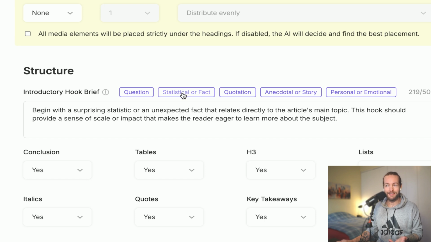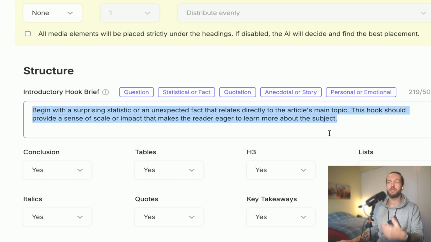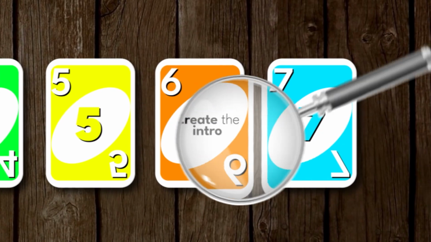So if I click on the statistical or fact, you see that they have a prompt that starts with "begin with this surprising statistic." But an intro is not enough. You obviously need a little bit more than that. So let's go to step number 7.